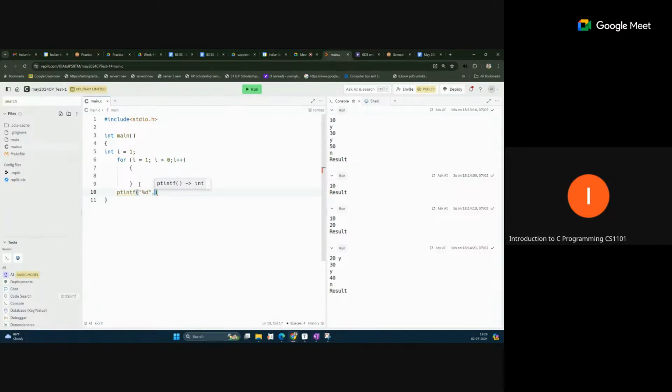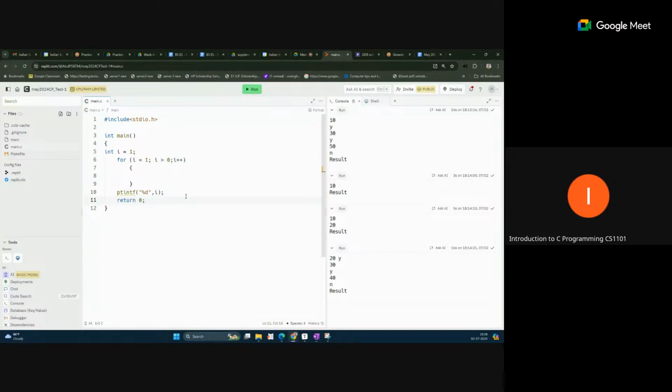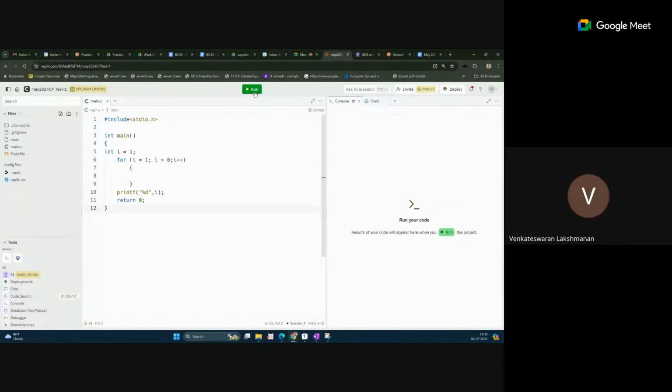That I will do. Okay, and return statement also. PR. Okay, so you can see directly it is jumping to the last value.